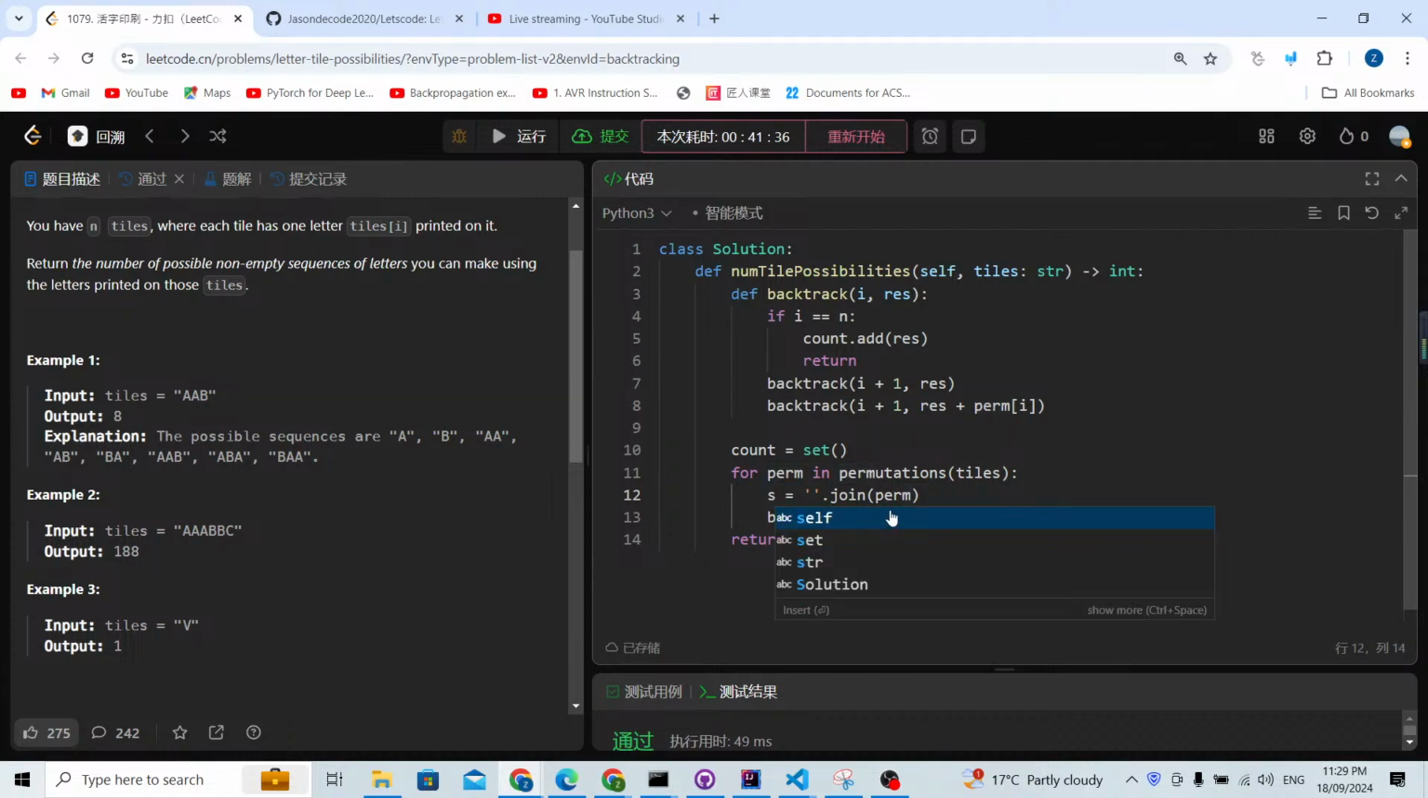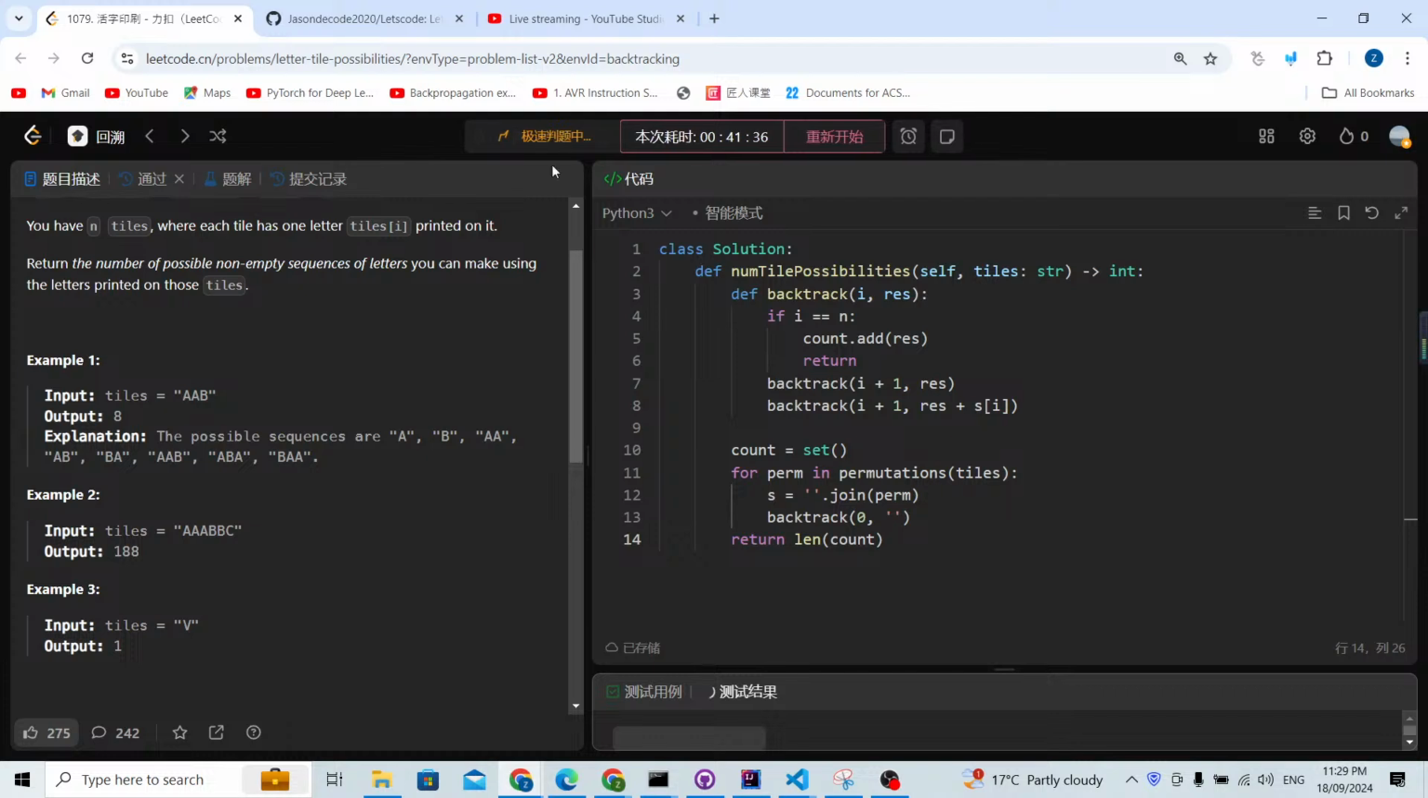Or if you don't like it, let's just use a string. Yeah, let's just use a string. So we're going to turn this to a string, and then we're going to call backtracking for this string, and we're going to check how many different combinations, and we're going to put it inside a set. And then we just check the length of the set. Yeah, so this is the basic idea. Now let me just run it.